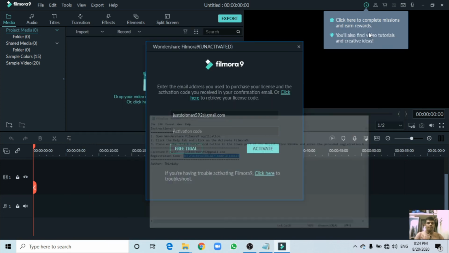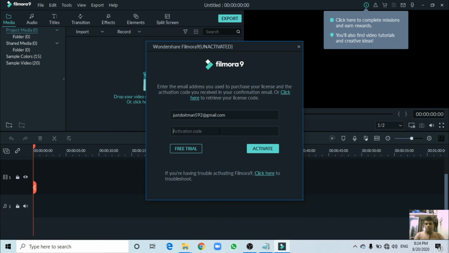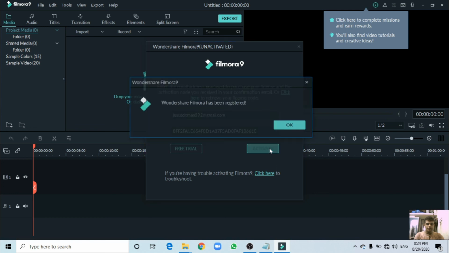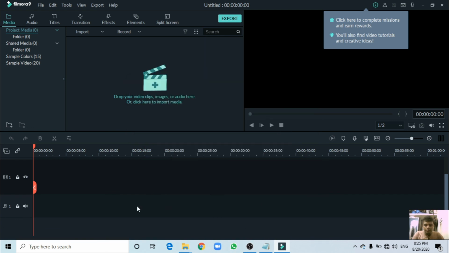Okay, and now let's paste it and click activate. Yeah, we're done. So Filmora has been registered. Okay, so now you'll get Wondershare Filmora for free for your lifetime. But if you uninstall this, you can just follow this process again. You can just download that rar file or zip file again. So that's it.